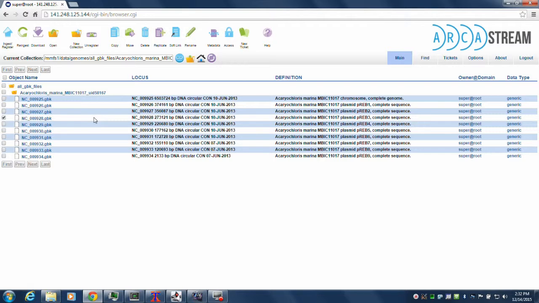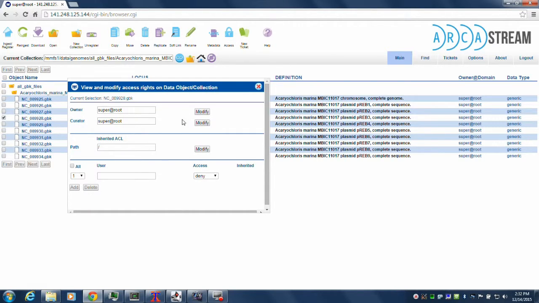Another part of Nirvana, which is nice to have, is also your access control. This access control button allows you to look at who has access to the file and also administer your own files and assign access to other people. This is particularly useful for collaborating with other organizations inside and outside your organization.